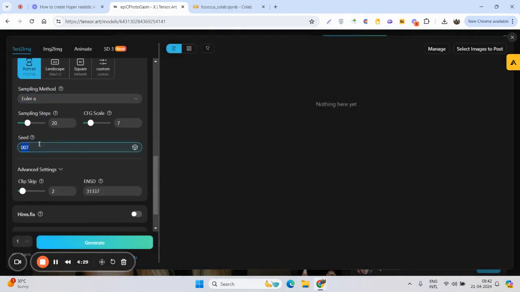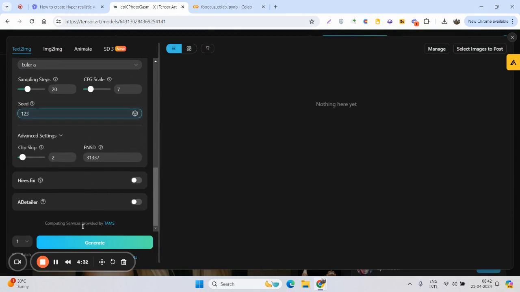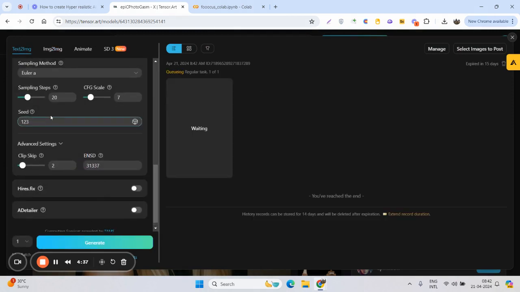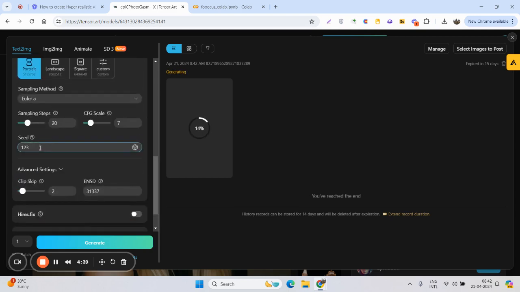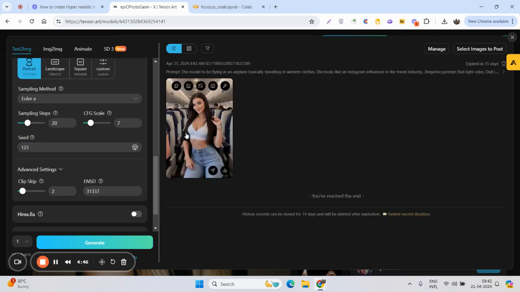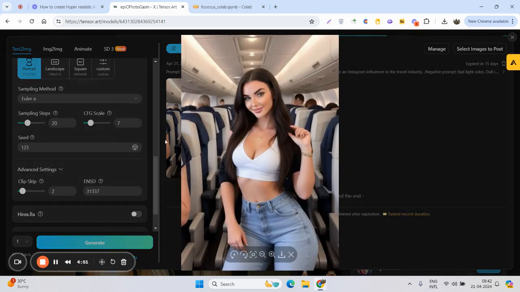So let me just type in this. So you can see, I just typed in 123 as the seed number. You can type in any seed number that you want, right? So you can see our image is now getting generated. So you see, we said that the model should be traveling in the travel industry, should be flying and all that stuff, right? So it's really good, right?